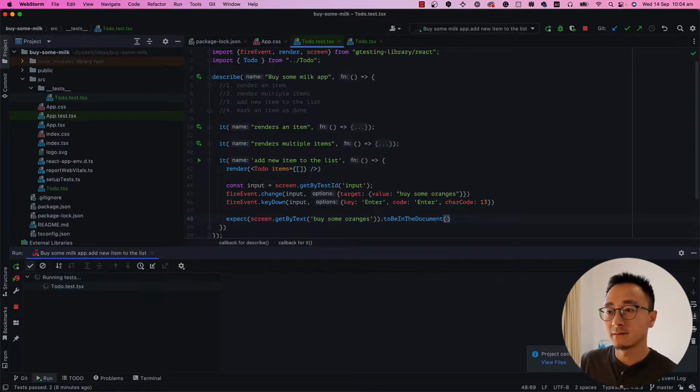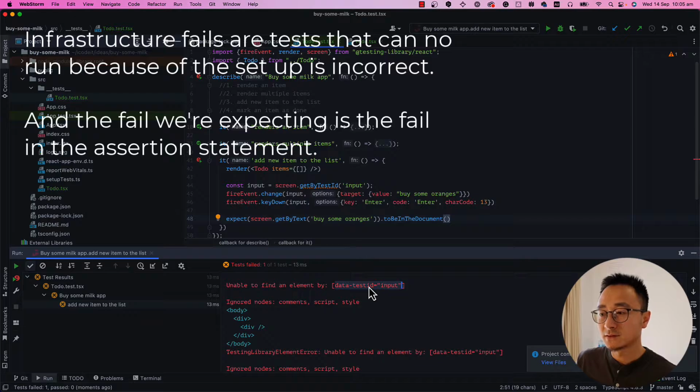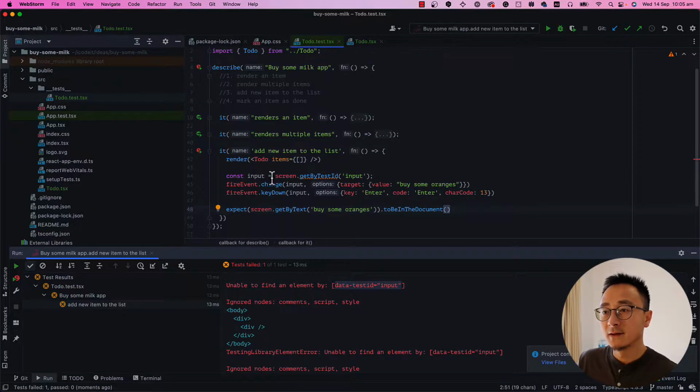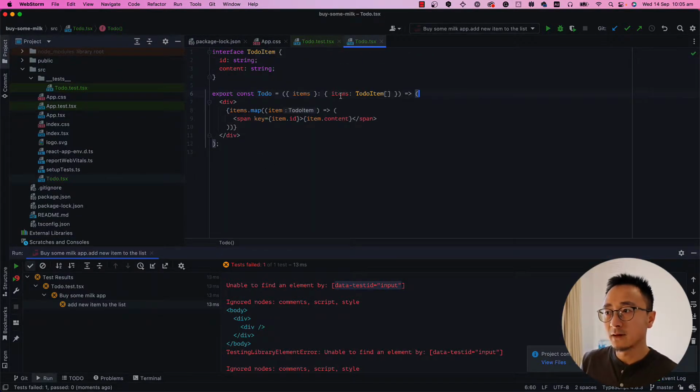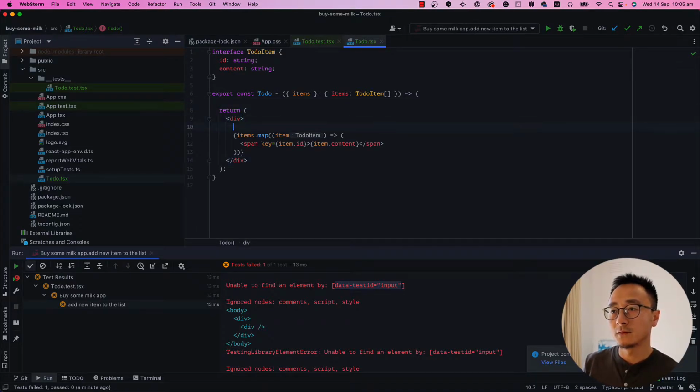So if you run the test again, it will fail because the data test ID input cannot be found, which again is an infrastructure failure. It's not the error we're expecting or the red test we're expecting. It's just a not-working test yet. So now let's modify our code a little bit and return this, and we will need to put an input with the test ID as input as well.